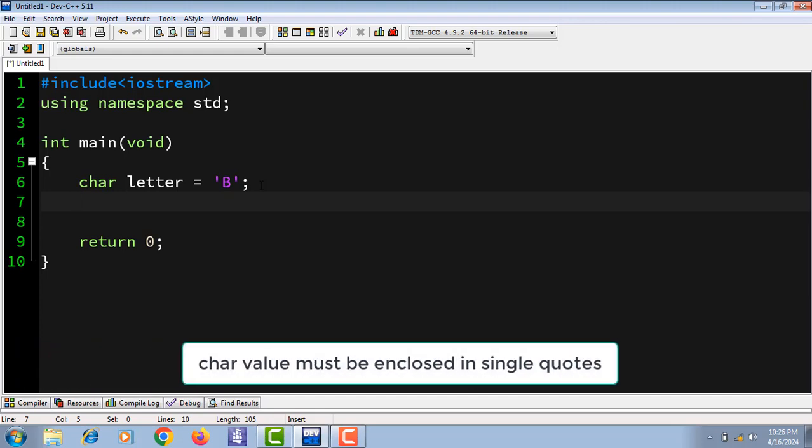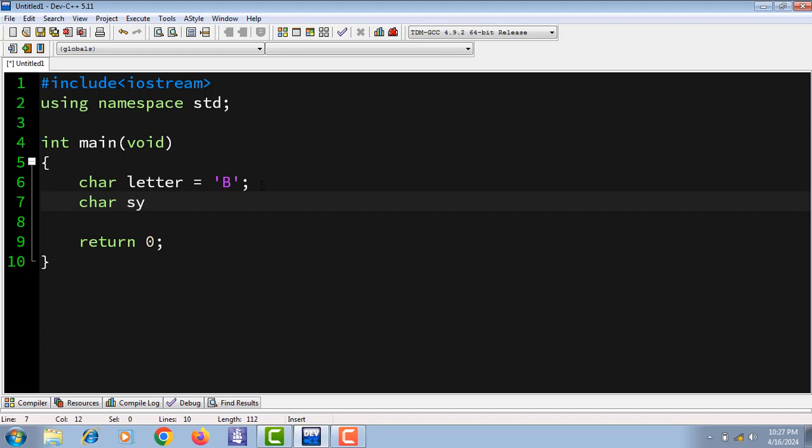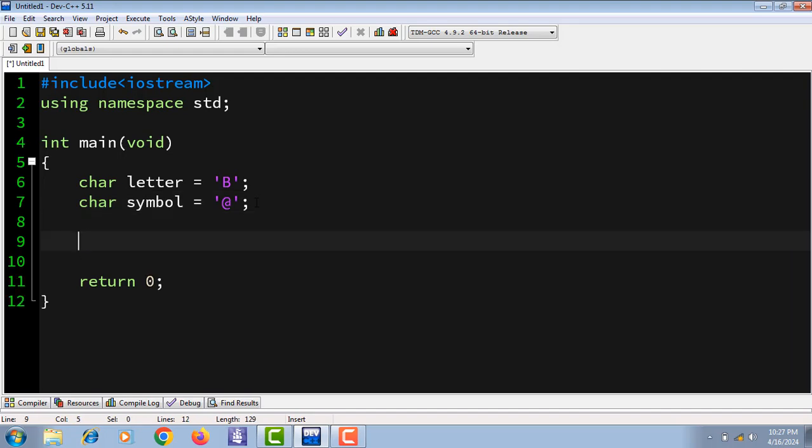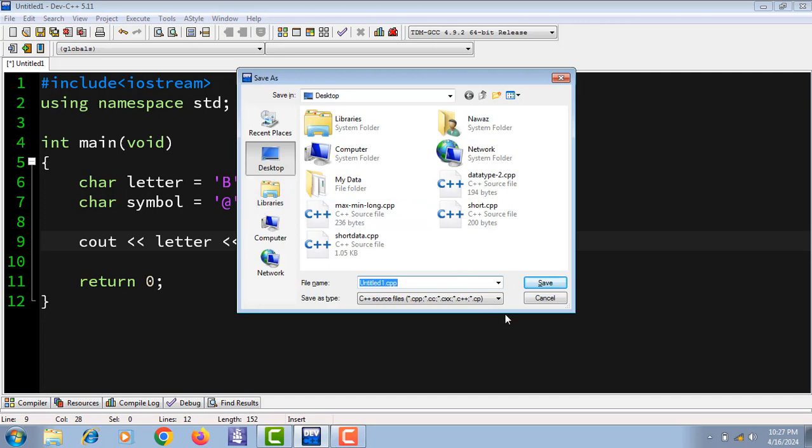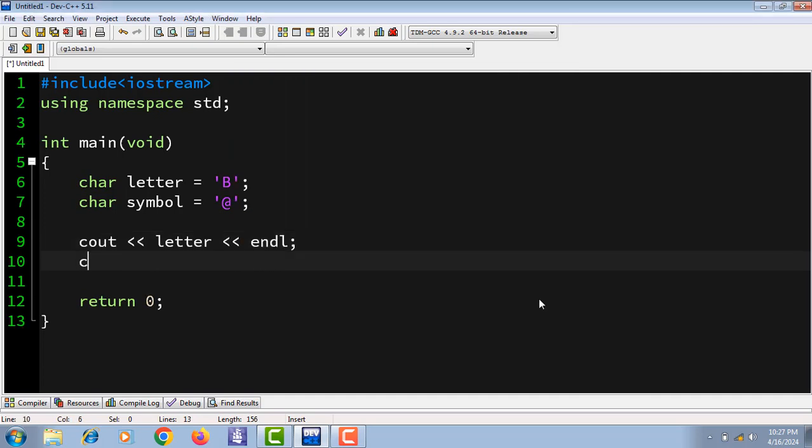If I create another character variable, let's call it symbol, and let's say I want to store the @ symbol, you have to enclose it in single quotation marks. So you can store any character that is available on the keyboard. To display the values of these character variables, we use the cout statement: cout, then the name of the variable, letter, and then endl. Similarly, I am going to type cout again, and then symbol, endl.